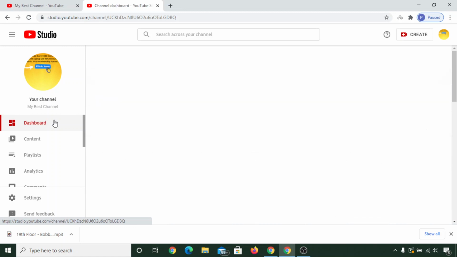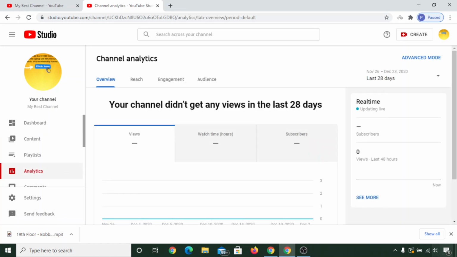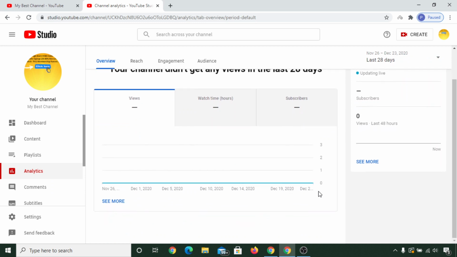And if you want to upload a video, simply click on upload and upload your video and get started. And do ask for subscribers, and gradually when you start to see analytics, you will see what type of your videos are being watched more, or people are liking most, and you can create those kinds of videos.